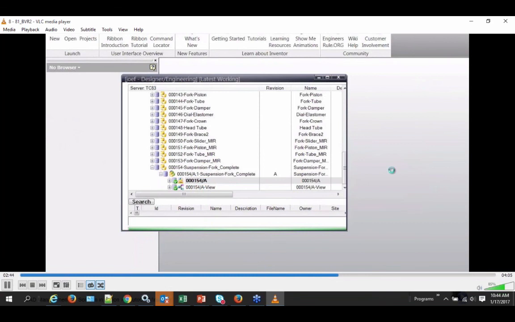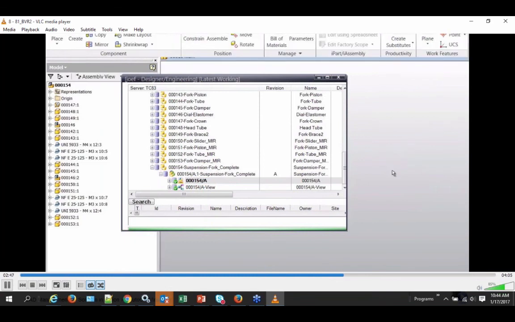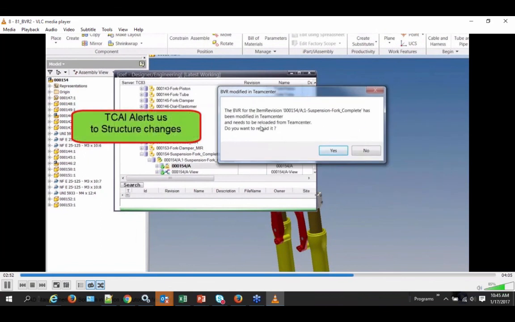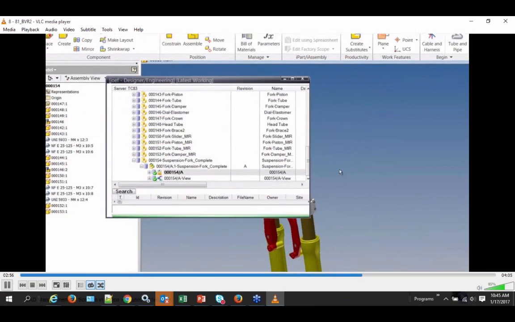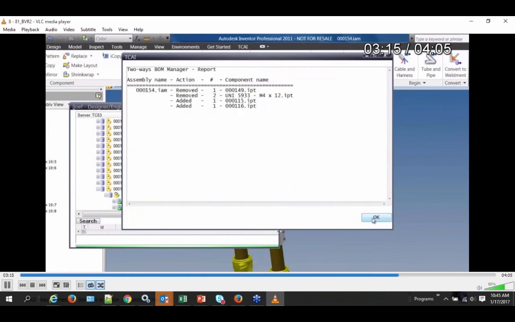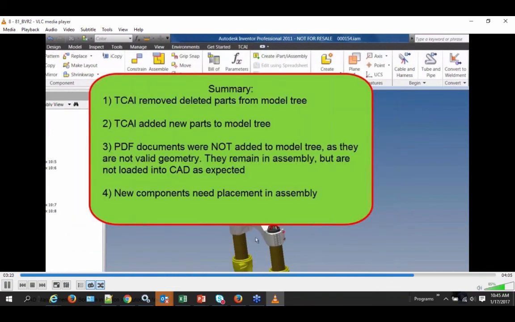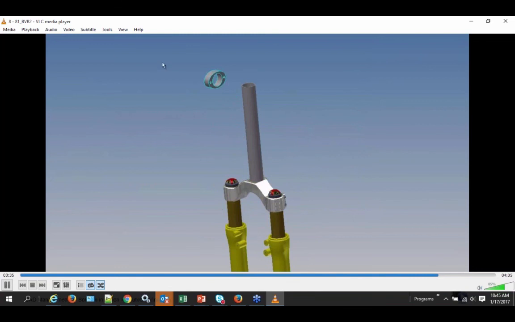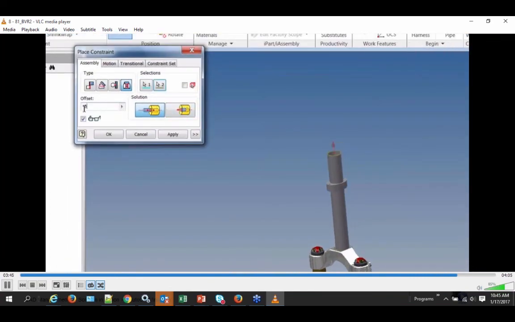When I open it, it's actually telling me, hey, something got modified from Teamcenter. Do you want to reload it? I'm going to say yes, and it shows me the summary of the changes that happened. I'm good with all those things. The new components got added. Obviously they were not positioned. Now if I have to come to CAD to position them, then as a CAD designer, I can position them.